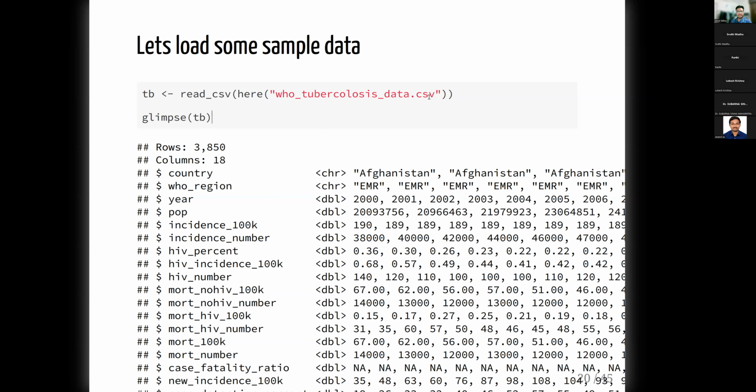And the second thing is that I'm actually taking this. See, this is the CSV file's name. The here function creates the file path, and it is taking this file path and running the function called read CSV on it, and we are assigning this CSV or dataset to a dataset called TB. Okay, we are naming it TB, so anytime we type TB, this dataset will come.